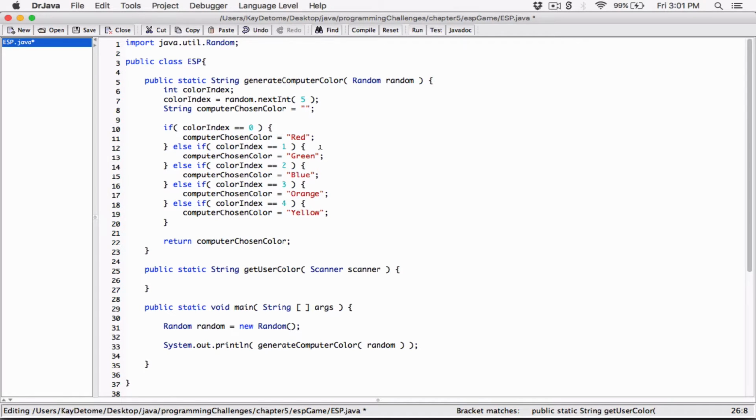Well, before that, in the computer generated color method, once it's done generating the color, before it returns it, I'm just going to print out a message. System.out.println. Then I'm going to say, computer has chosen a color.